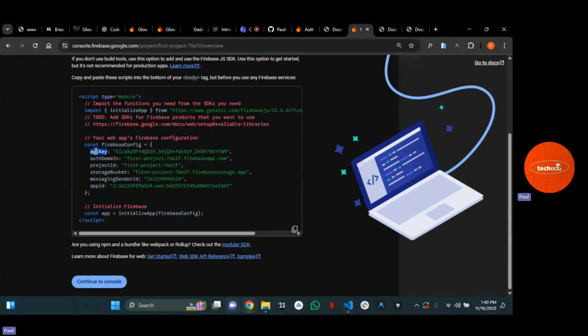Yes. Can you see API key here? Your auth domain here. Can you see it? Project ID. Can you see it? Storage bucket. Message sender ID. Then your app ID. All these things, they are very, very important. If you lose them, you lose access to your what? To your application.